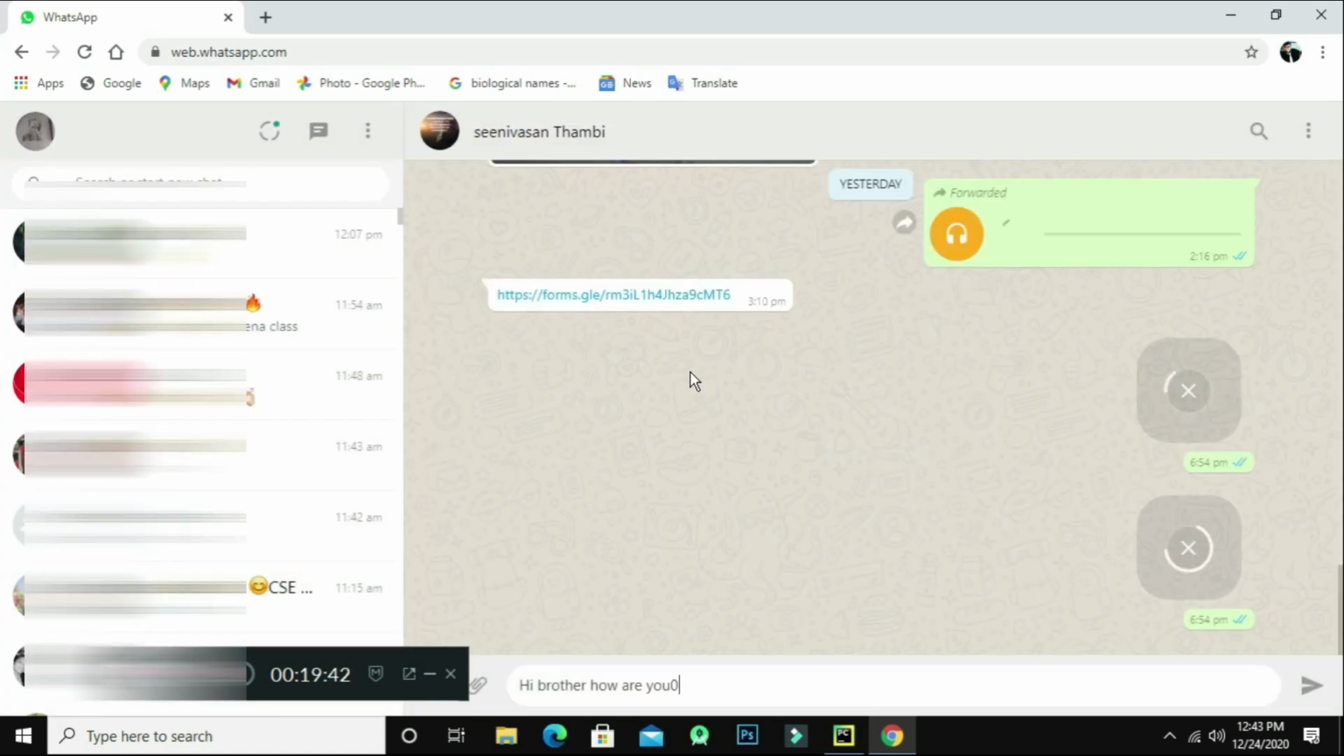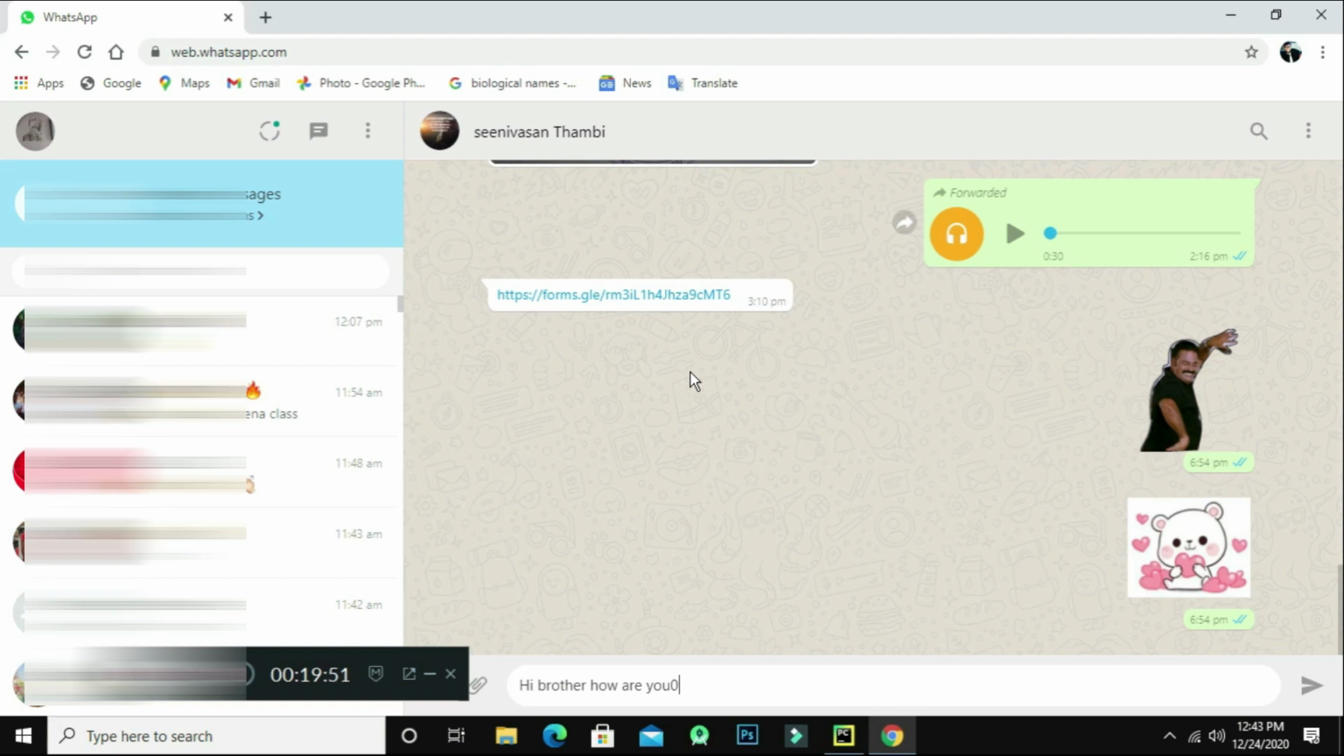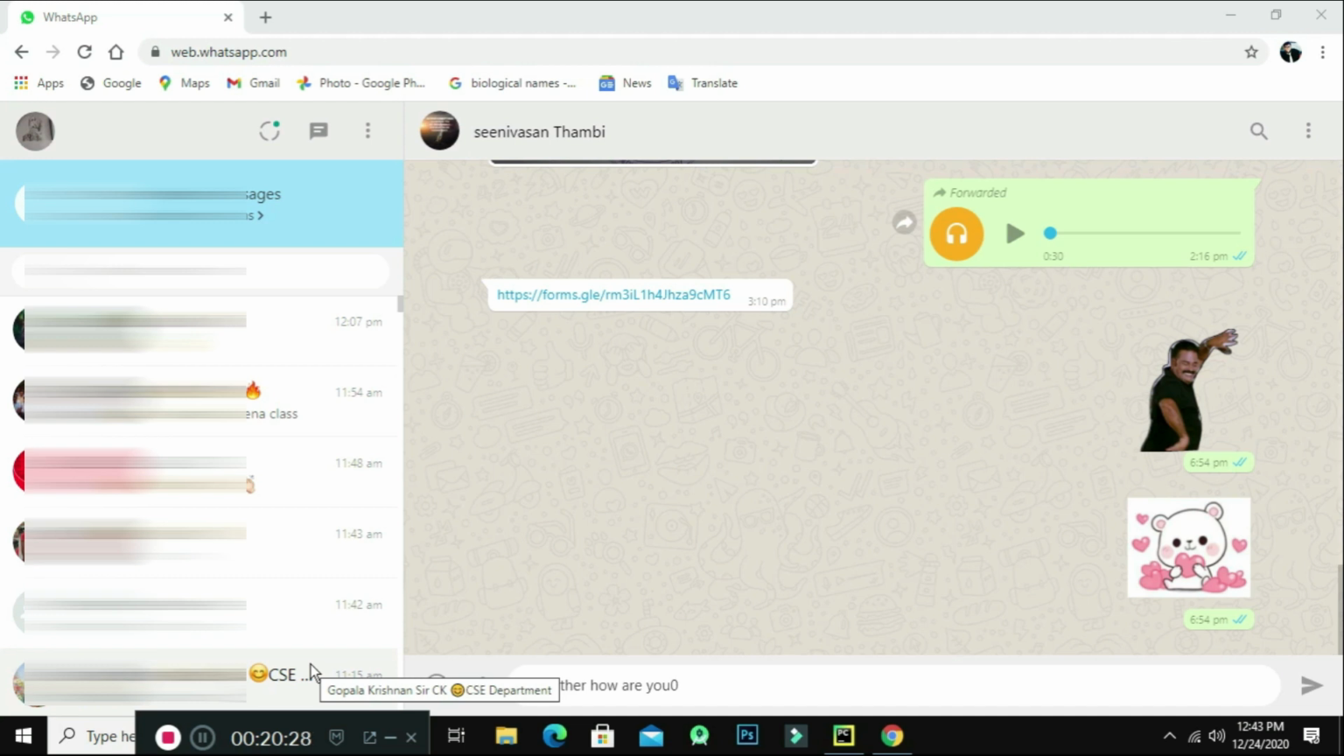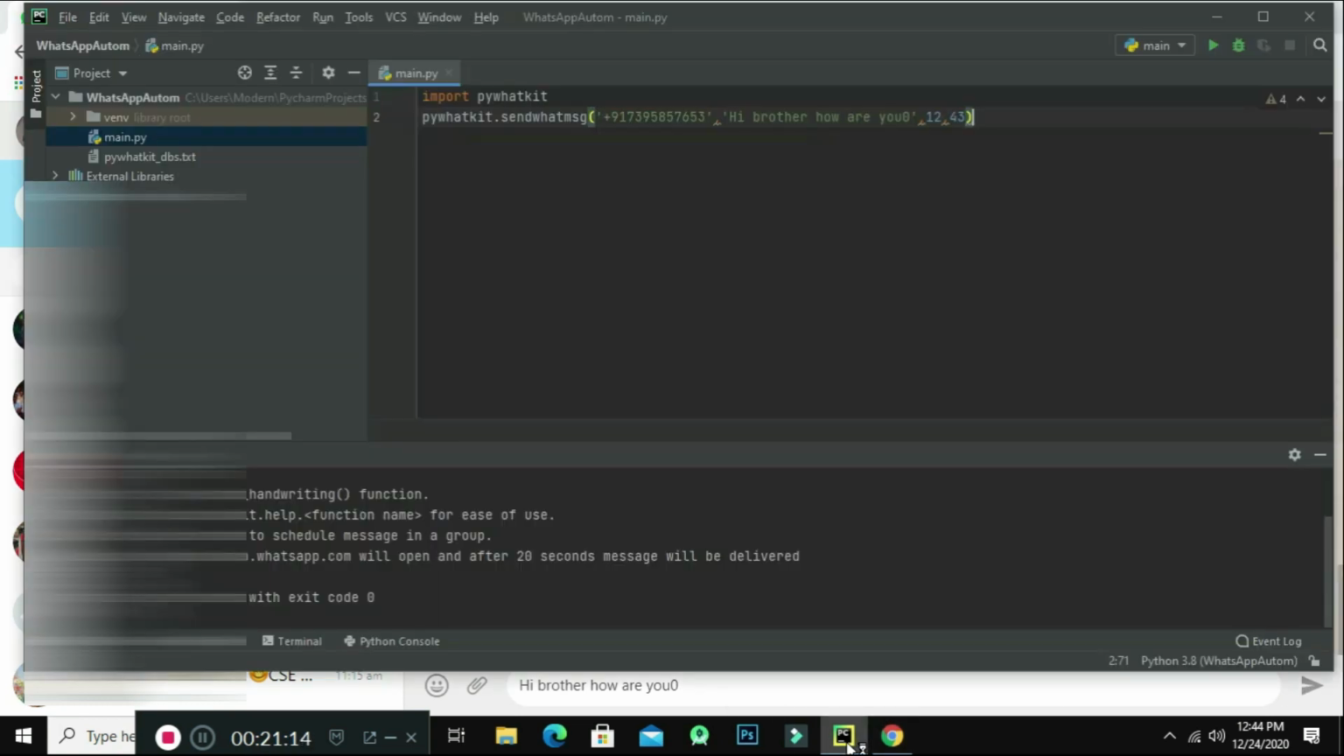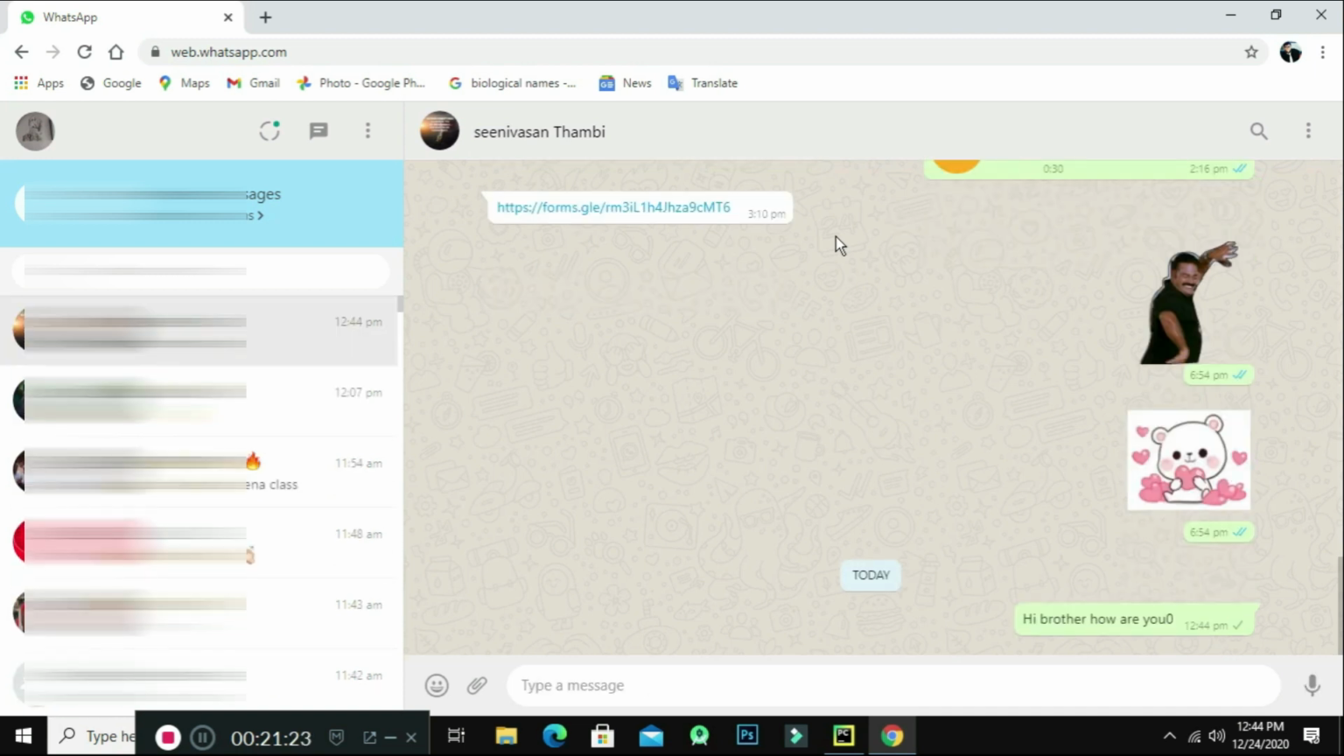WhatsApp Web is open. I don't do anything. WhatsApp Web opens automatically. Even the message is delivered after 20 seconds. I hope you see that. The message is delivered successfully.